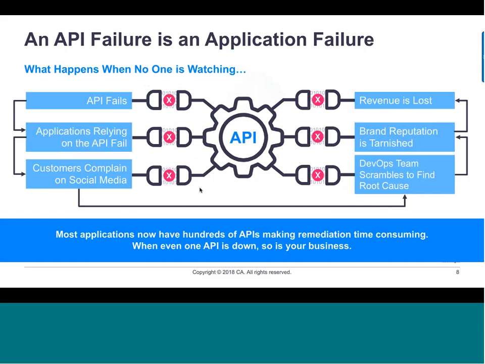We can lose potential revenue-generating opportunities because maybe a transaction or a shopping cart couldn't get completed because of this API failure. But there's a lot at stake when we're talking about APIs, and we definitely rely on these APIs.